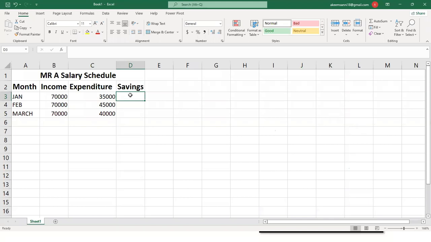Excel will do this for you. You don't need to have a calculator. You don't need to start looking for a calculator everywhere. It's very, very easy. Excel will be the one to do it for you. I'll just say equals to 70,000 minus 35,000. Then I press enter. Now I have 35,000 naira. If I double click it down, Excel will do the rest for me.